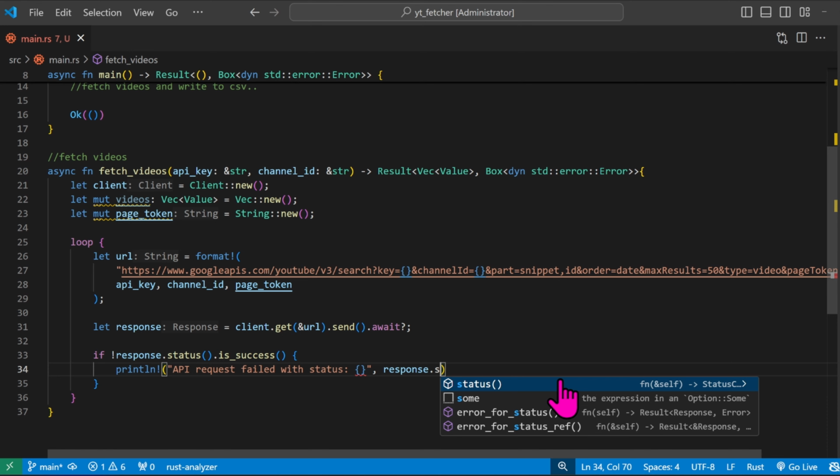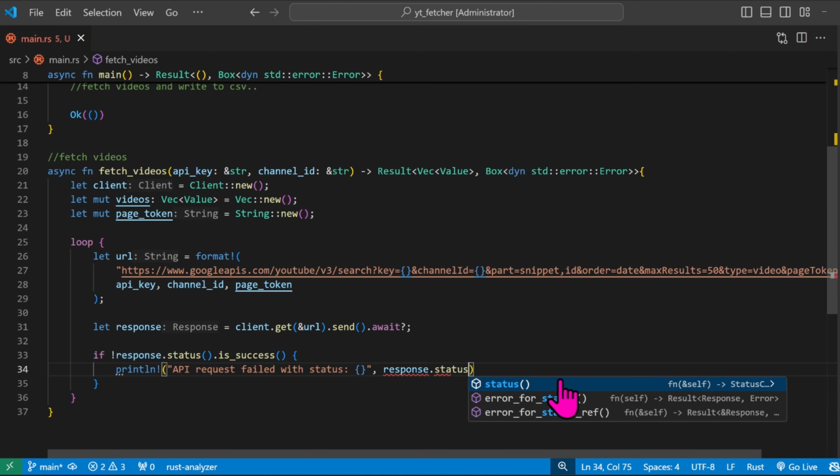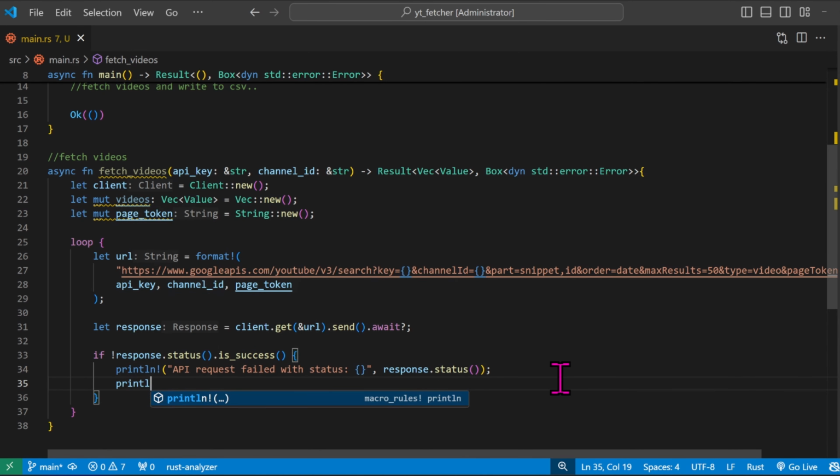And then we can define a response from this client. We make a GET request and then send await. And then if the response status is not success, you see the exclamation mark there, we need to handle the error. Println API request failed with status, and then the response status. And we can also print the response body.